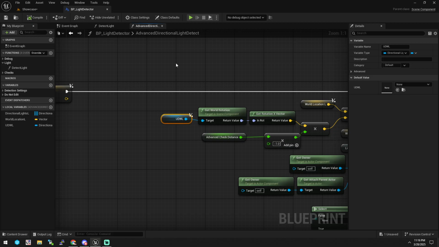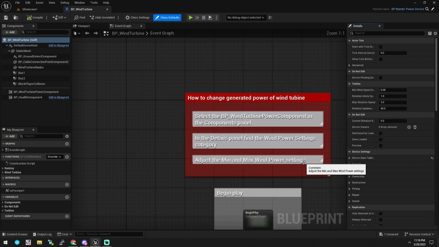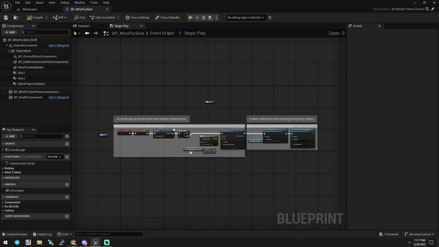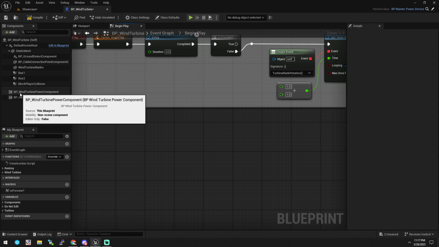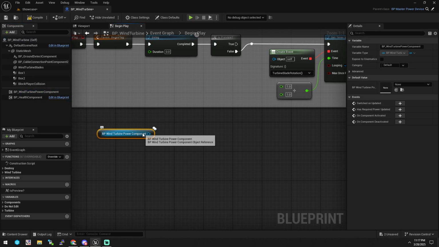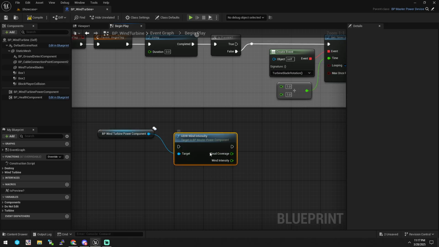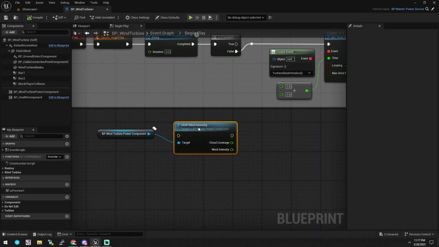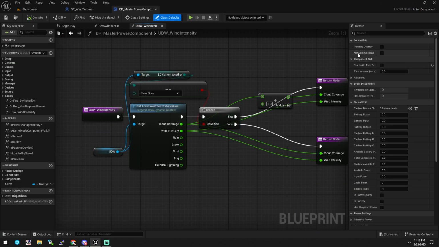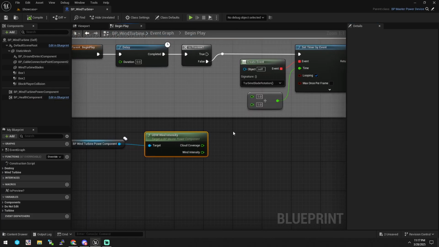Now we need to go into our wind turbine. And inside of here, this, kiss that goodbye. We're going to get BP wind turbine power component. And off of here, do UDW intensity for the wind intensity that we created. Actually, if we double click on that, take us back into here. Click on this, and we want to make this pure. Compile and save. That way we don't have to connect it to anything.